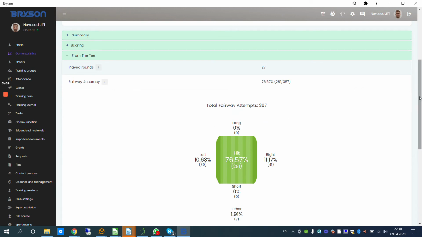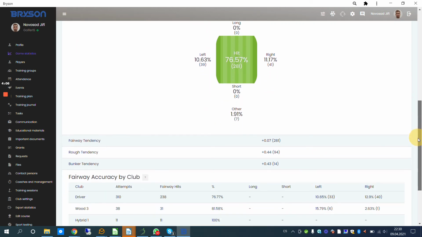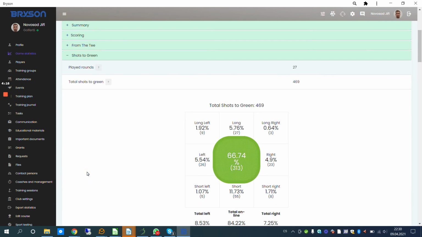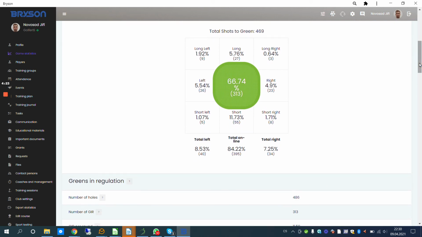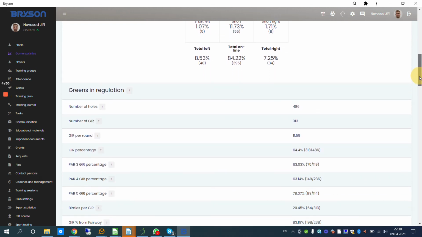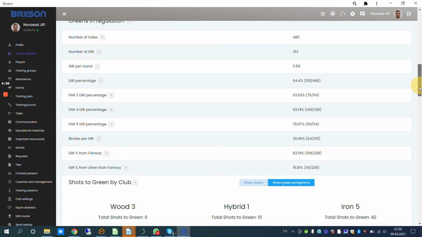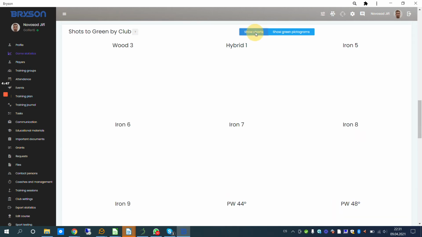You can have a look on the statistics from the tee, how she's hitting the fairway, where she's missing, and you can even see the statistics with different golf clubs she's using off the tee. Very similar with the shots to the green, you can see the percentage of hitting the green and missing right, left, long, short, in line. You can see all the information about the greens in the regulation, and you can also see the shots to the green by each club, which you can have in this kind of display, or you can use the charts.